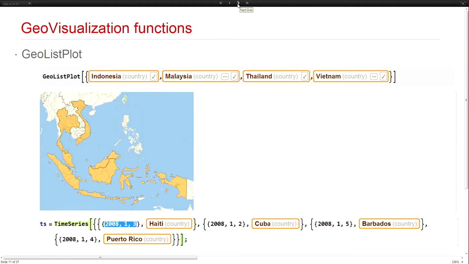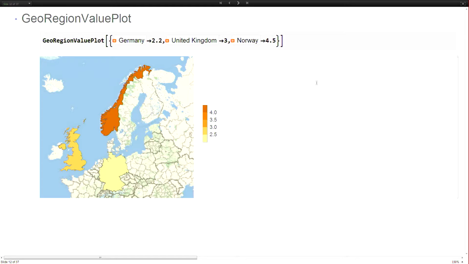I'm not going to focus on this particular area. I'm just showing a brief overview of them. The other function we have is the region value plot that allows us to show regions along with values. So in this case, we are showing different countries in Europe and some values for each country, and then it's showing us the color for each value, right? It's quite similar to GeoHistogram, but GeoHistogram is going to do things more automatically than region value plot.